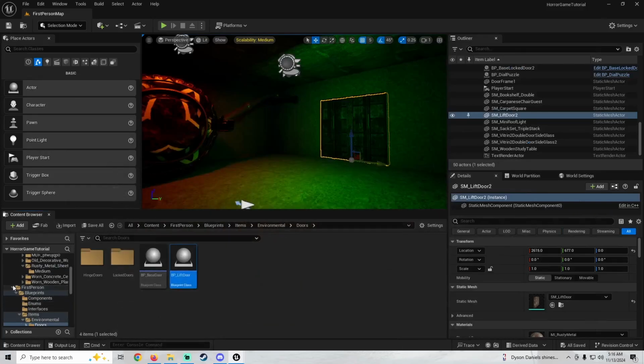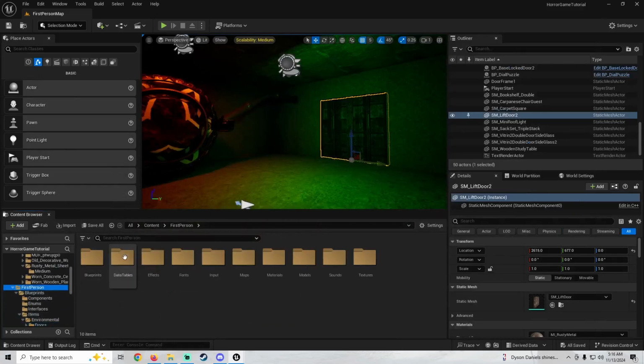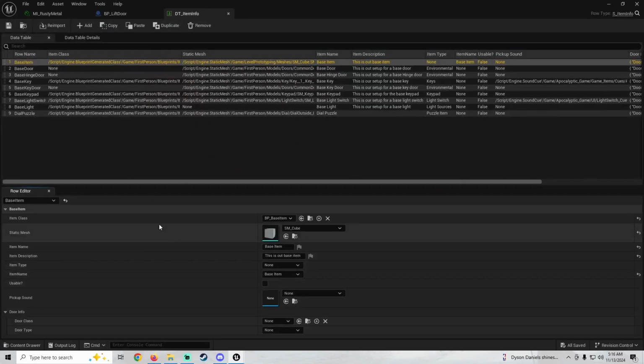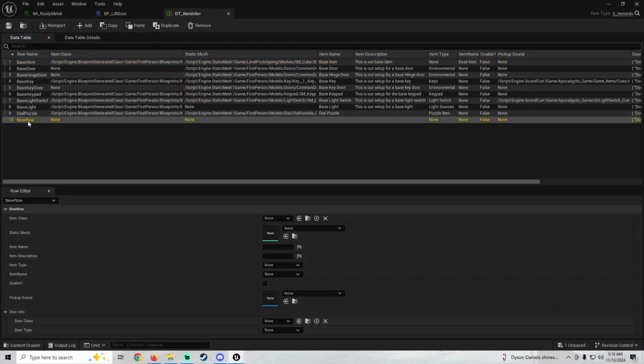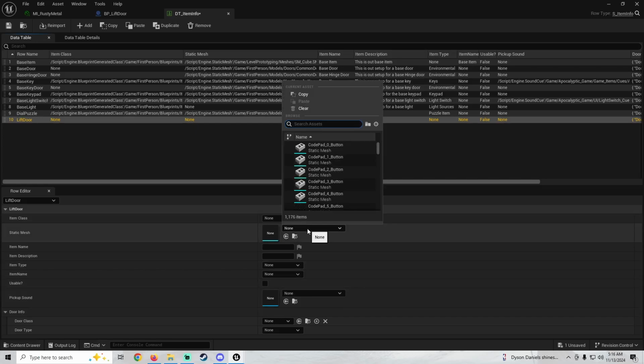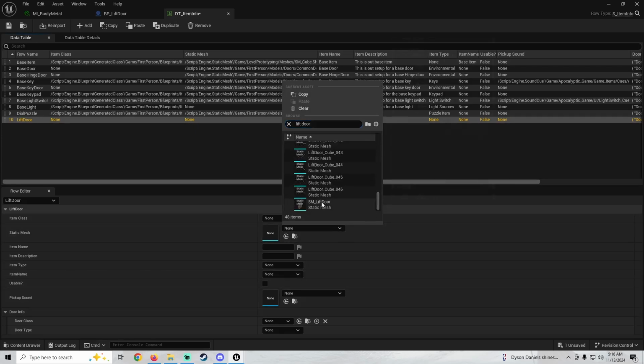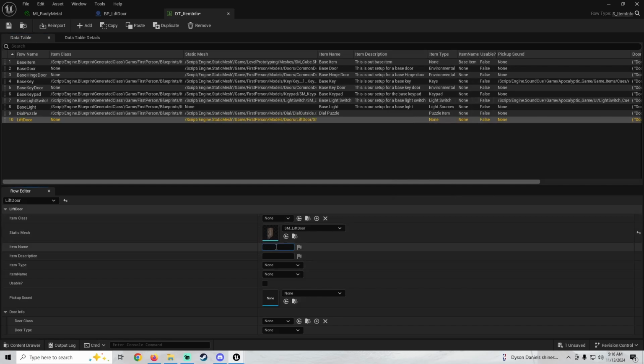Cool. Alright, so now I'm going to go to my first person folder. We need to add this to the data table. So open this guy up. I'm going to hit F2 to name this lift door. And item class, we're not going to do anything right here because we have our door info. But I'm going to set the mesh to be our lift door. Item name to be lift door.